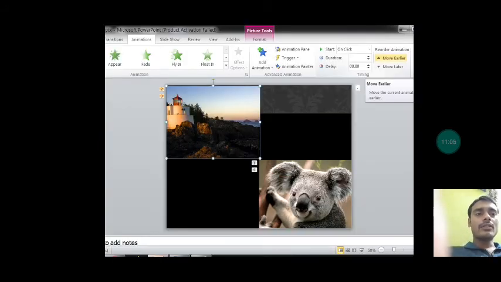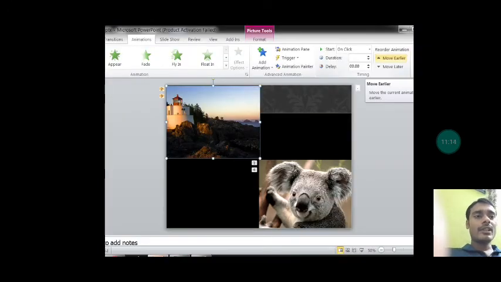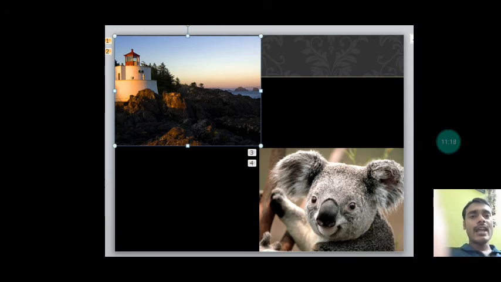You can also click on the move earlier button for the previous setting. When you click on this button, move earlier, you will again have the same setting: first and second animation settings, and third and fourth animation settings with this picture.